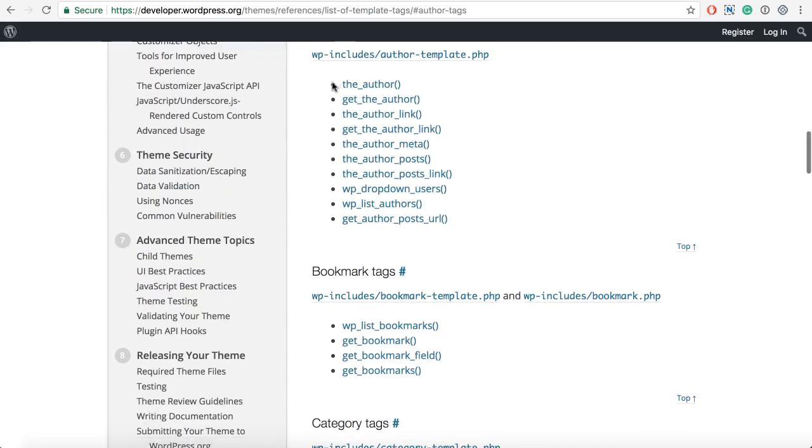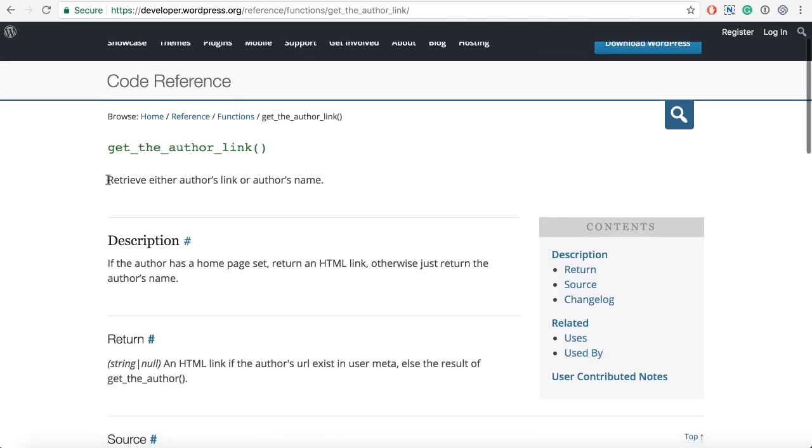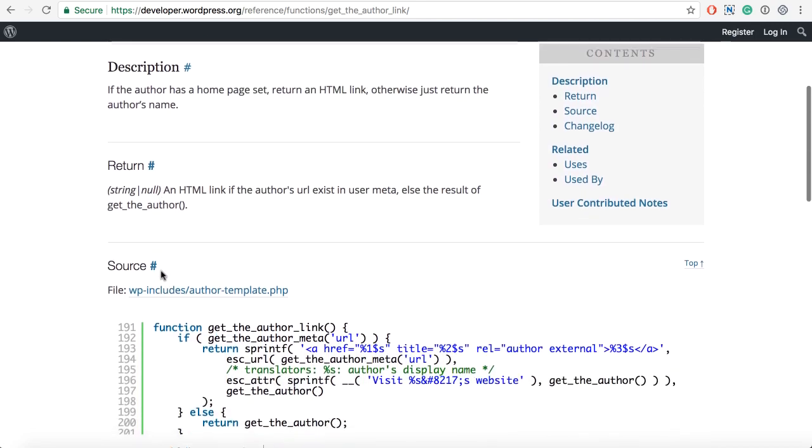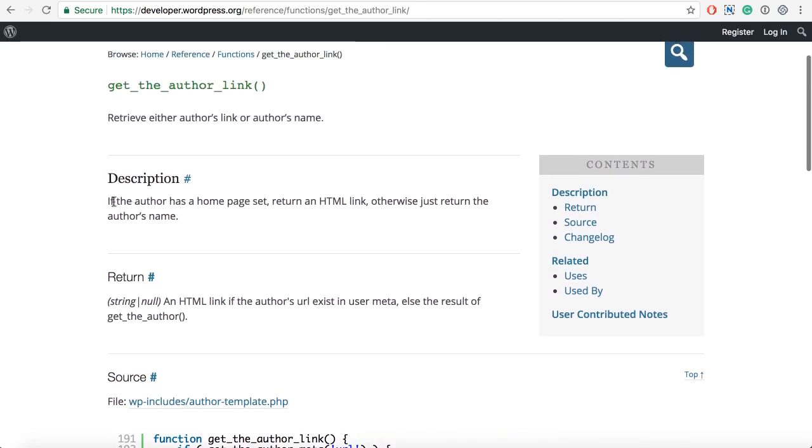So we can get only the author, so the author will immediately display the author name, get the author will return it, and so it goes also for this. And if we want to have this author linked, we'll use this one. So if I click on that, it will say that this function will retrieve either author's link or author's name. And we can now just, so if the author has a home page set, we will have a link, otherwise we'll have only a name.